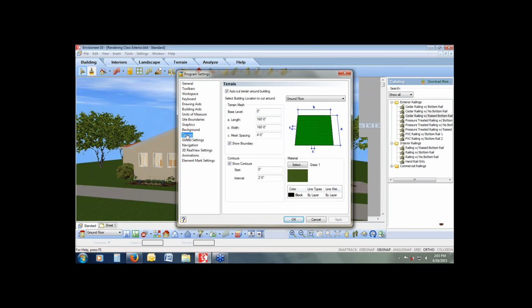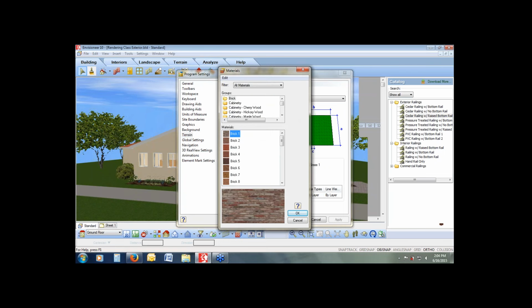And over here to the right, you can see the material that we've chosen for the terrain, this grass one. And I'm going to left click on that swatch to bring up that material. So that'll bring up the material dialog box, and I'm going to go down to our landscape materials in the list here. And I'm going to find grass number 1. I'm going to right click on grass number 1 and edit that material.